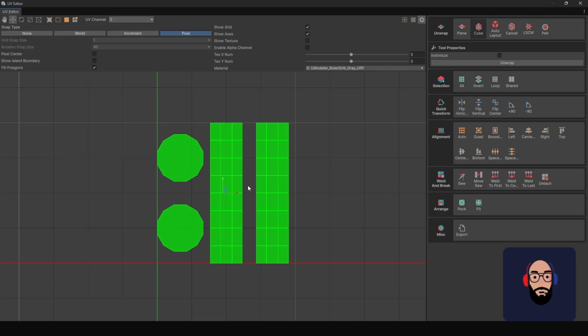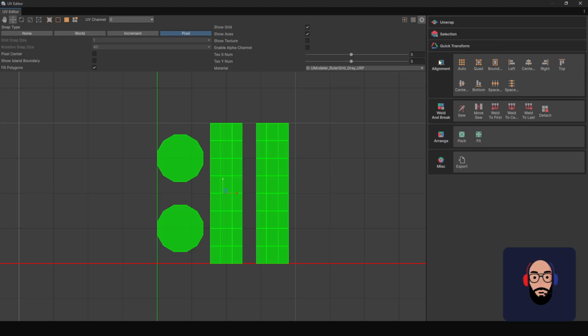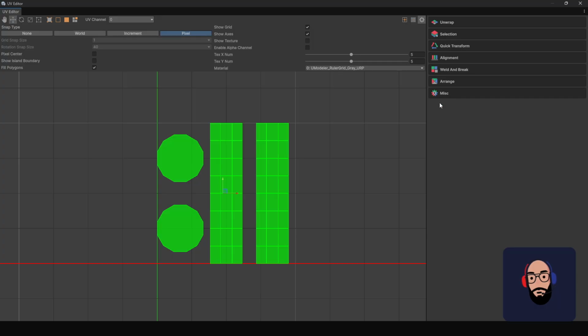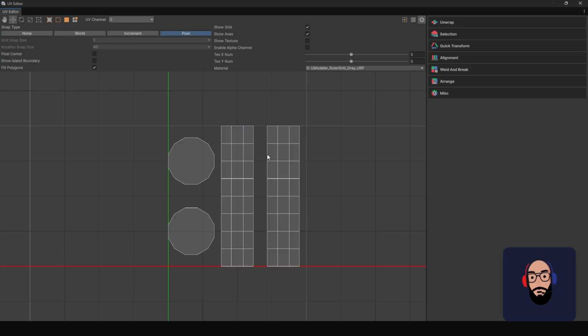Now, on the right side of the window is the UV tool area. This panel displays the full list of tools inside whichever category you selected, letting you move through the UV workflow step by step without digging through menus.